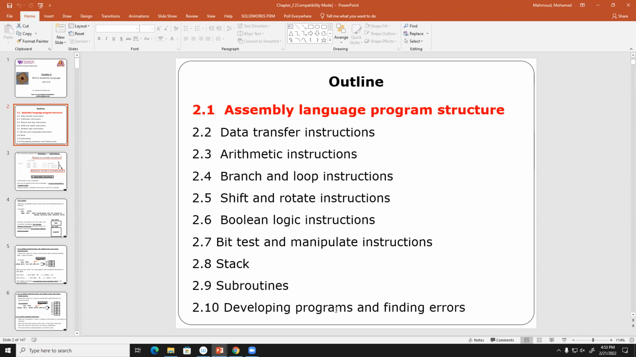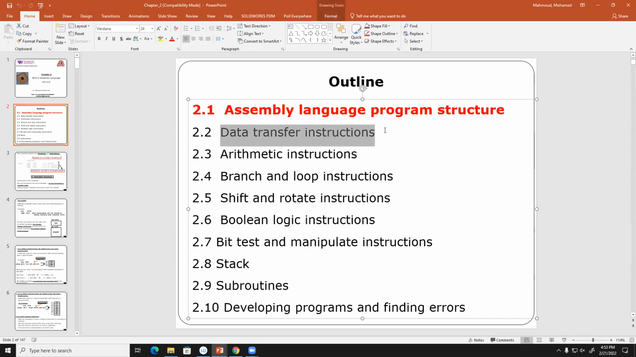So I already explained data transfer instructions: load, store, transfer, exchange, and so on. Move instruction. I taught arithmetic instructions: decrement, increment, clear, and also addition, subtraction, add with carry, and so on. Multiplication, division. Also here I finish this section, branch and loop instruction. Now I'm gonna move to the next section about shift and rotate instructions and Boolean logic.